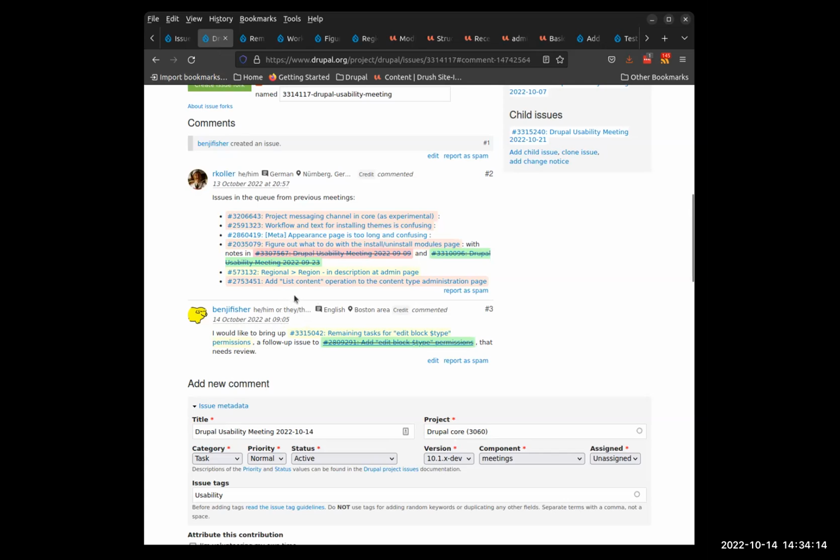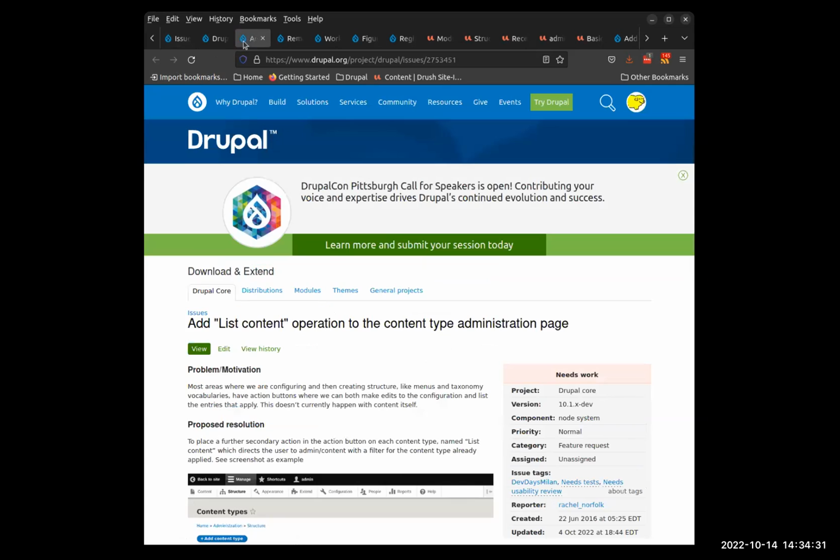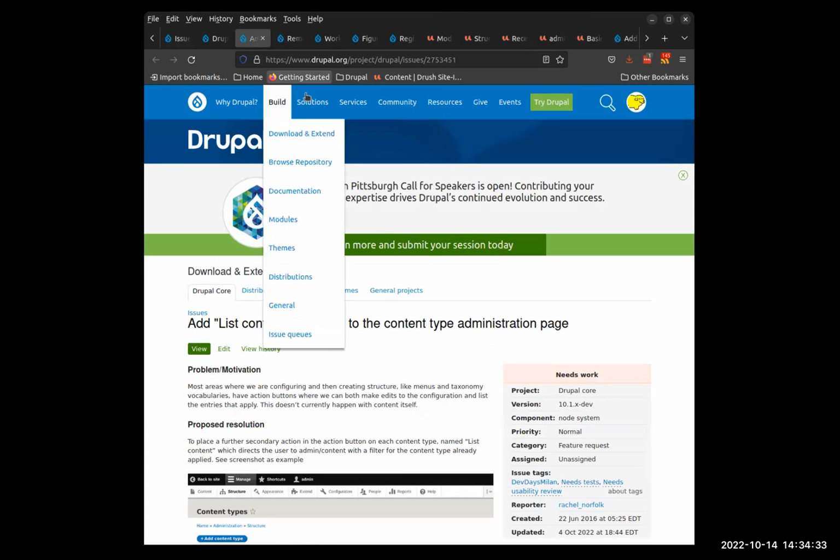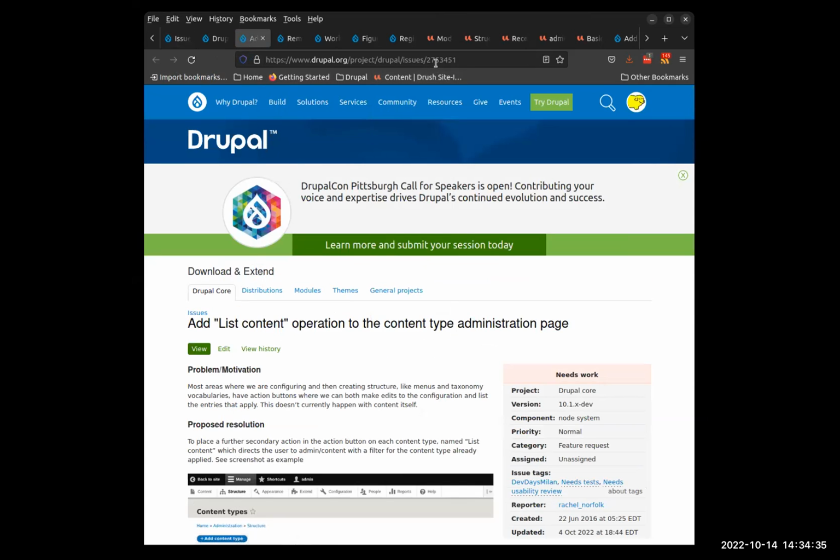And then I haven't looked at this one, add list content operation to the content type administration page. I have looked at that one. Do you want to talk about that or one of the other ones? I've applied the patch here. I could show if you want. Okay, so this is issue 2753451. And I will stop screen sharing and you can take over.